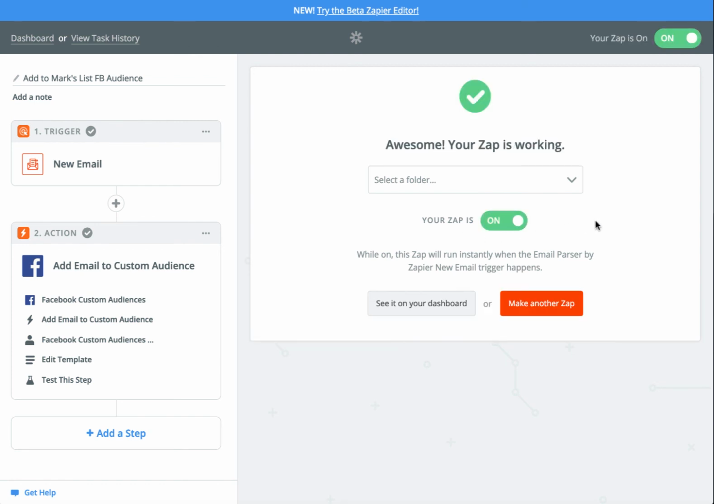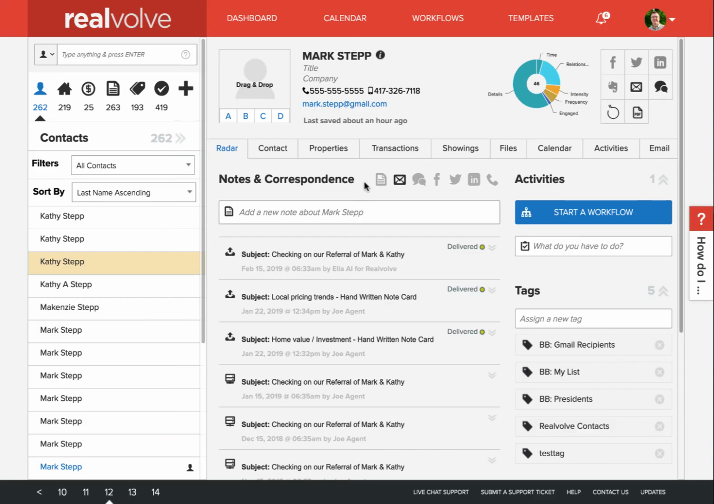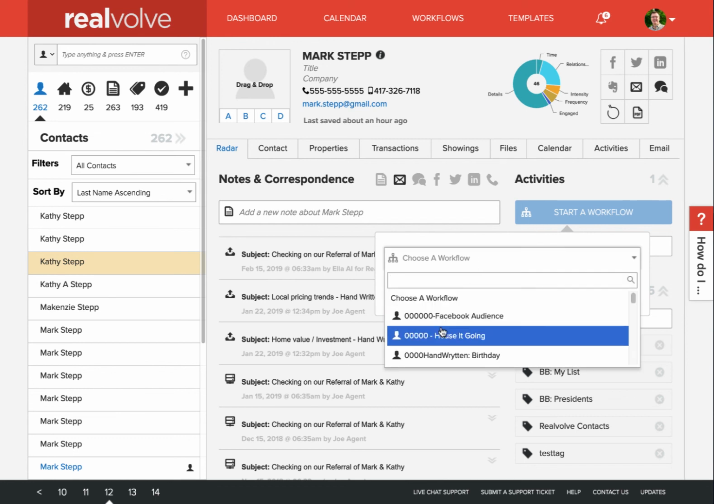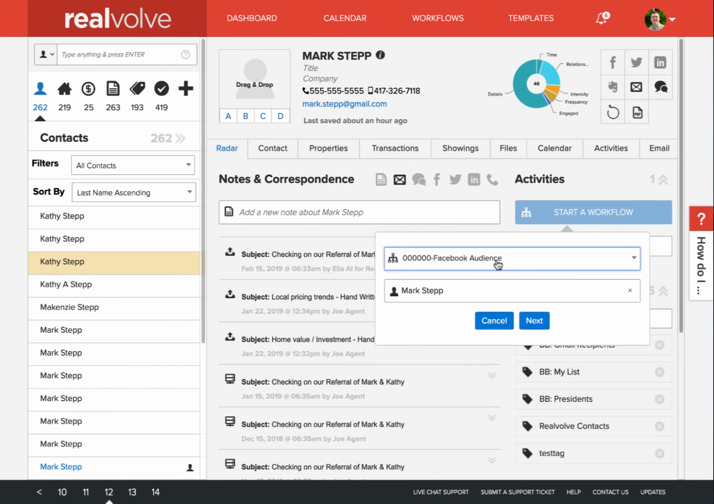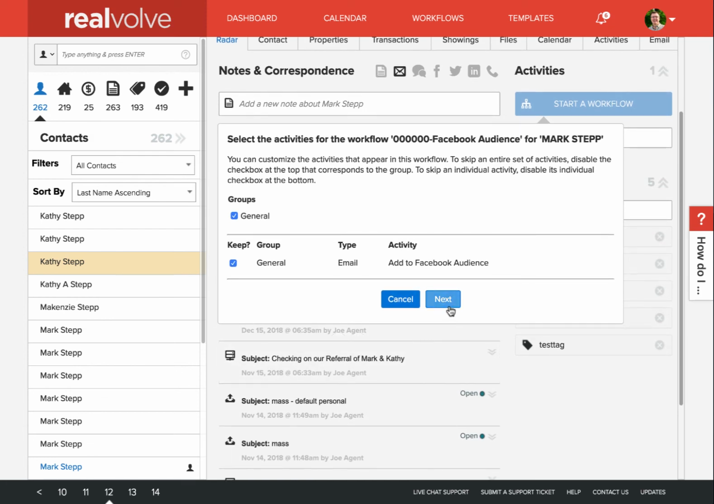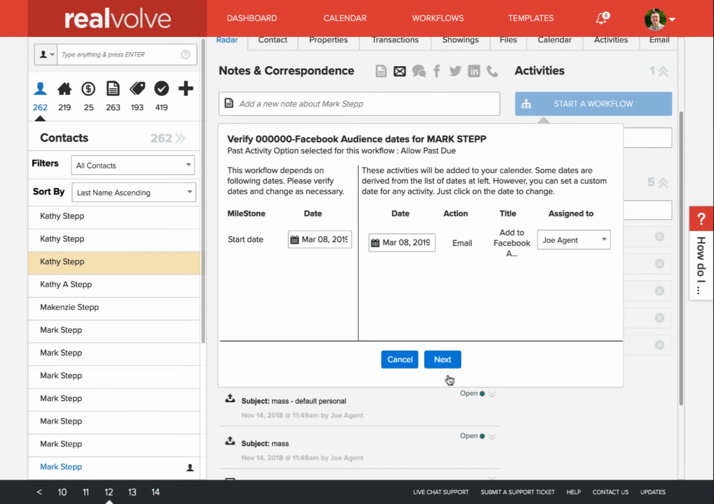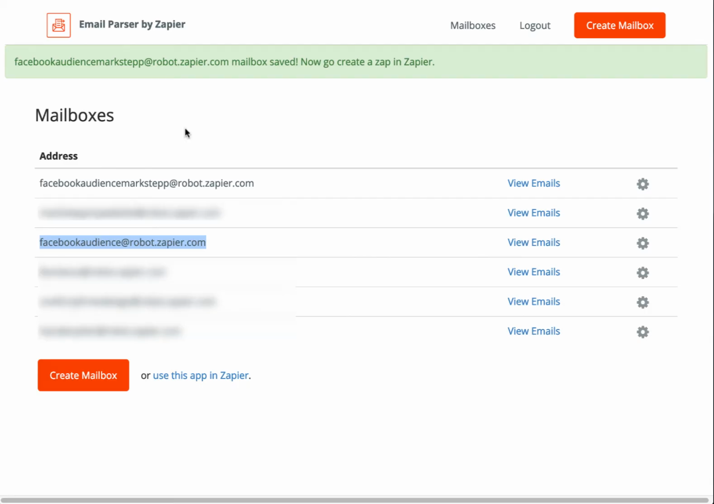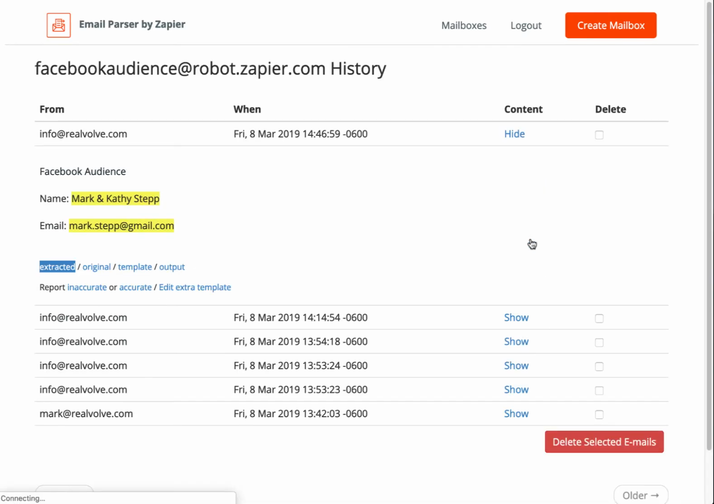Once it's on, now we can go to any contact in the database and we can start a workflow. So I'm going to click on Start a Workflow, and I'm going to choose my Facebook audience workflow. Again, this could be part of your listing workflow or whatever. Just make sure it's set up as a proper activity in some other workflow. I'm just using this as an example. Click on Next, Next, Done. So what it did is it created that workflow because it was an immediate email that went out. It immediately sent the information to this email address.